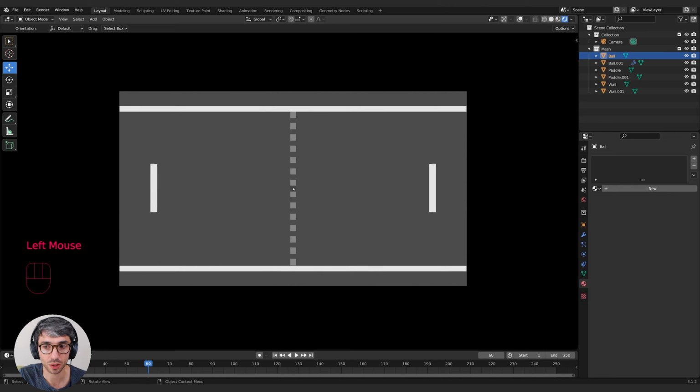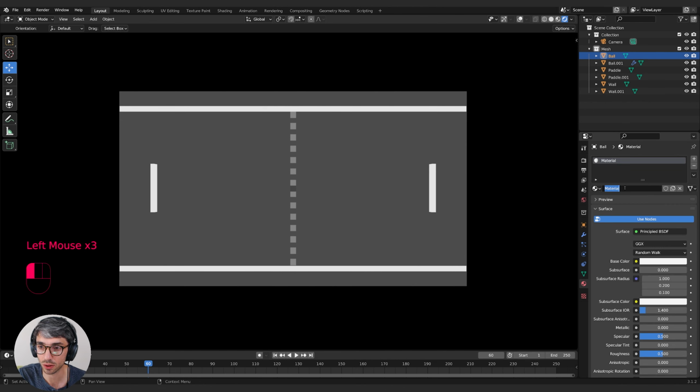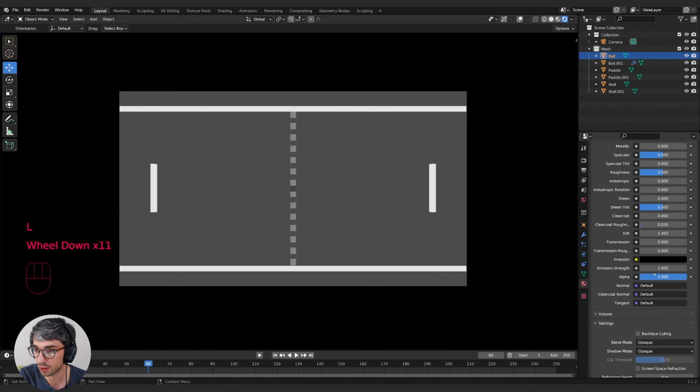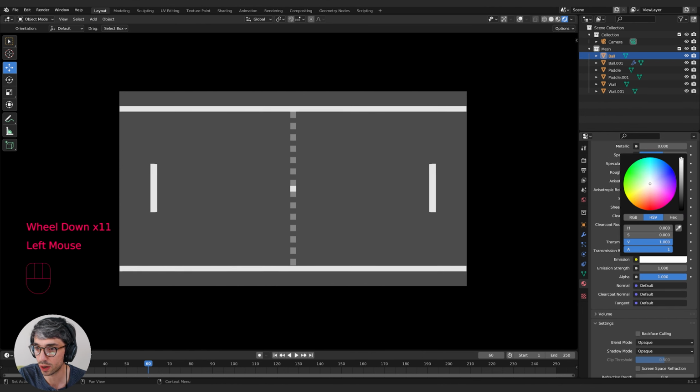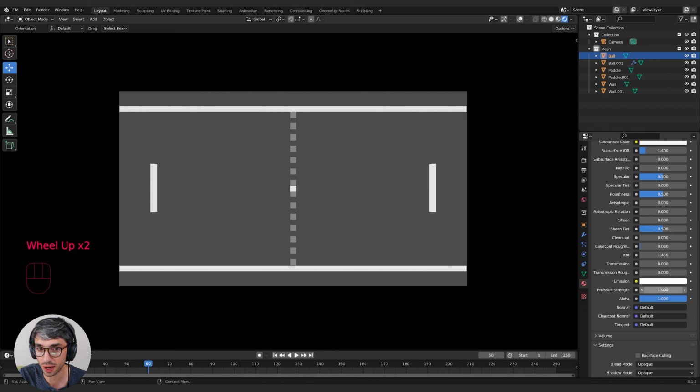Now let's grab the ball and give the ball maybe a brighter color than the paddles themselves. So I'm going to select the ball and then I'll click New and I'll call this Ball. And I'll come down here and set my emission to pure white. And then I'm going to drag my strength up a little bit. I'll set my strength to 2 for the ball. But we're not going to see anything change yet.